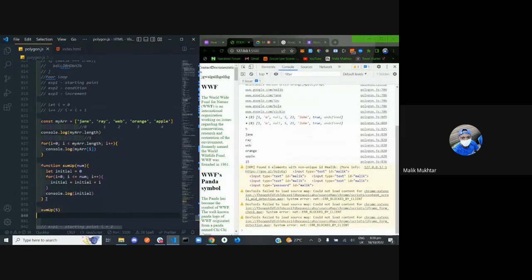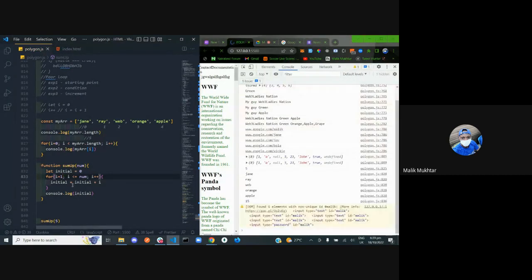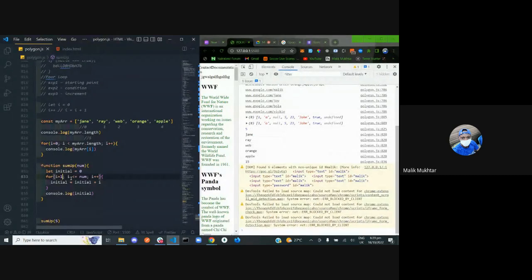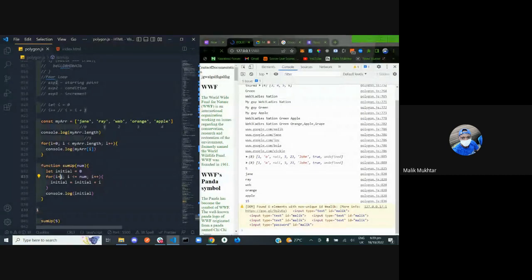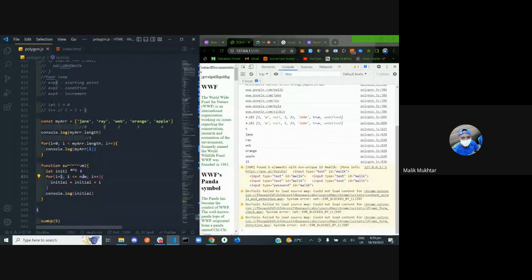So this is what it's going to do. When I call the function with 5, this 5 will come here. So now we have 5 here, and the condition is i less than or equal to 5. We are starting from 0, but in fact, let's start from 1, because 0 plus 1 is still the same thing. So i equals 1, then 1 less than or equal to 5, it will enter here. We create a variable initial, and our first initial is 0 plus i, which is 1. So our initial is now 1. Now it will go again and increment, then i is now 2, right? So now 2 less than or equal to 5.